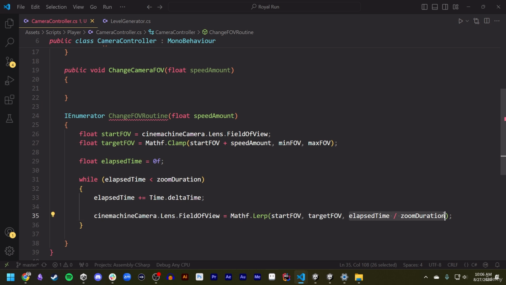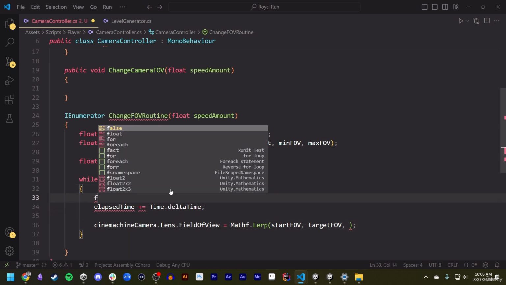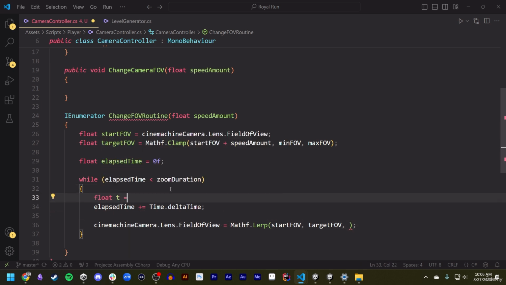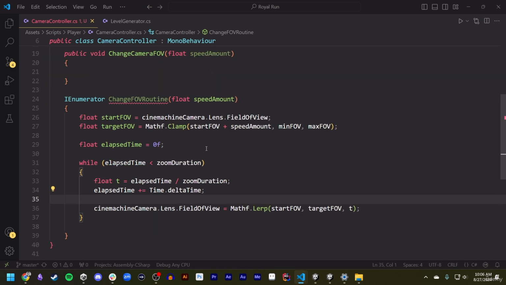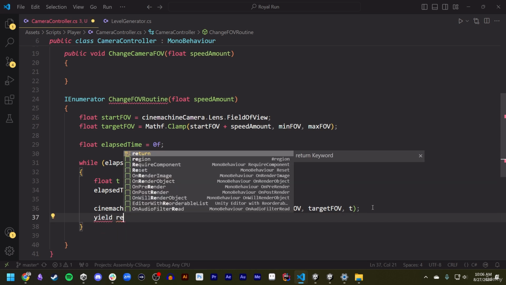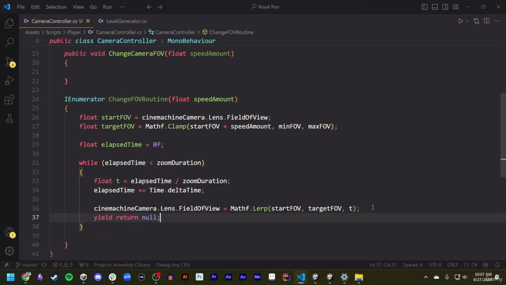So to really bring this point home, we can actually just create another float called t and set that equal to be elapsed time divided by zoom duration, always giving us a value in between 0 to 1. And inside of our lerp function, we just want to actually use that t variable. Because we're using a coroutine, we need to actually yield and return something. So inside of our while loop, we actually just want to yield return null, which is basically just saying don't return anything, but it's technically waiting until the next frame.